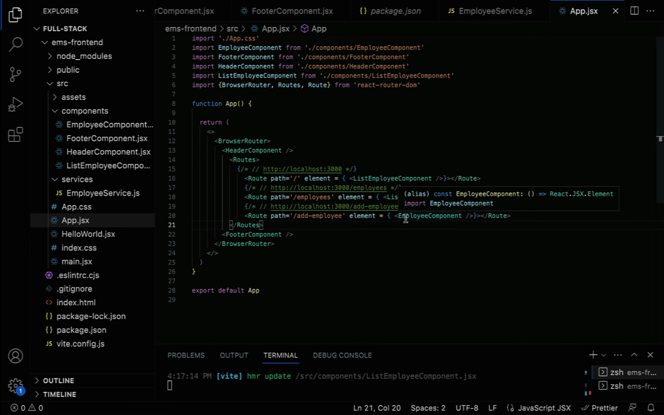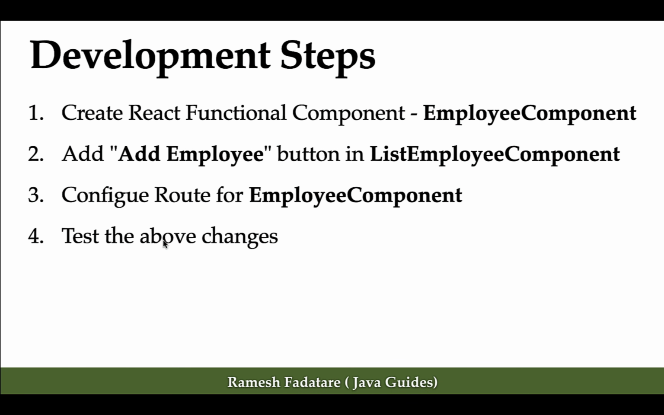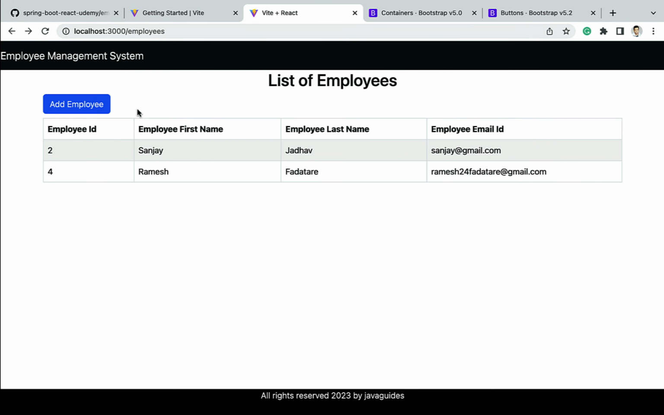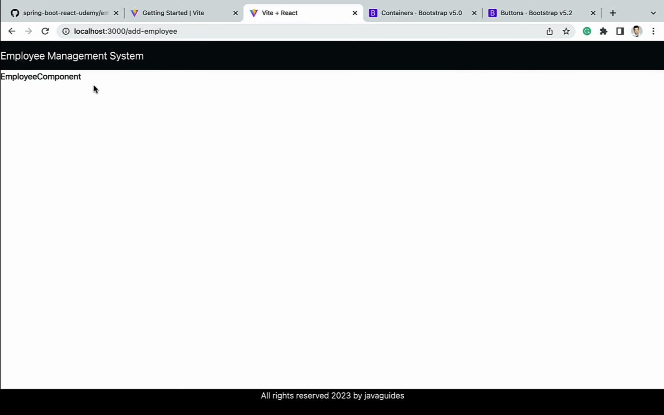Next, let us take a look into next step. Next step is test the above changes. So let us go ahead and let us test all these changes. So let's go to browser and look at here, add employee button is added to list of employees page. Next, go ahead and click on add employee button over here, and look at here, the user is navigated to employee component. And if you can look at the URL, add employee.